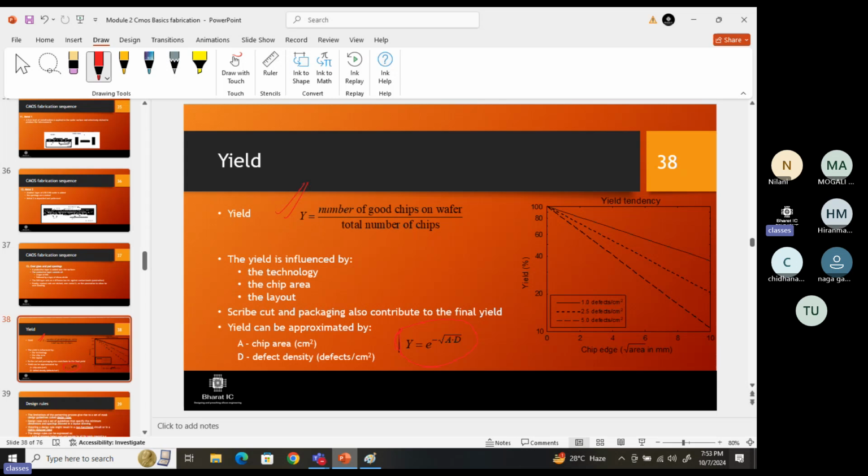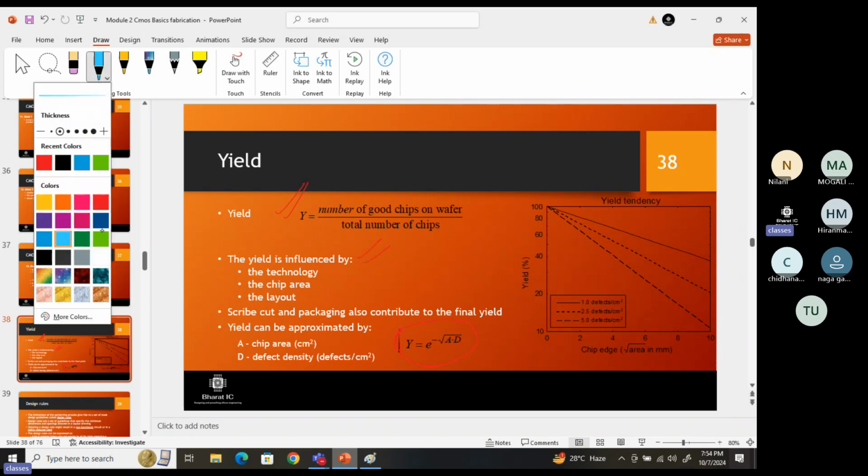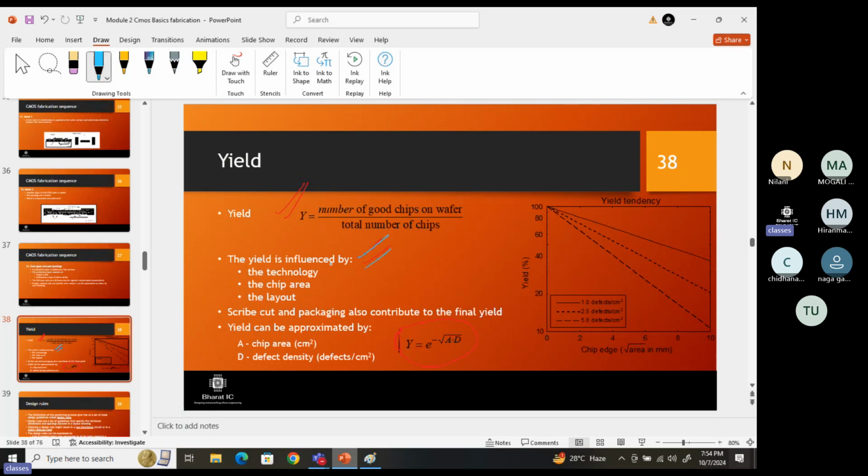Okay, so what is yield influenced by? Yield is influenced by these three parameters: the technology, the chip area, and the layout. The scribe and packaging also contribute to the final yield. You should be able to tell the interviewer that these are the points that influence the yield.